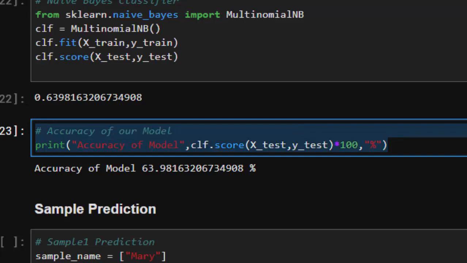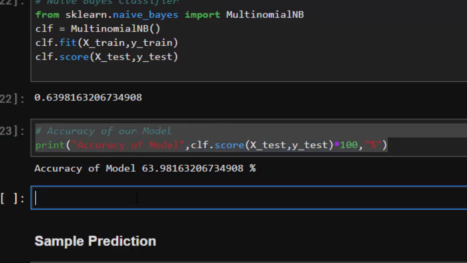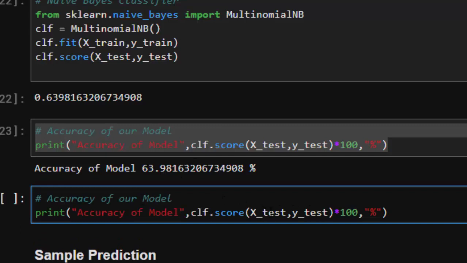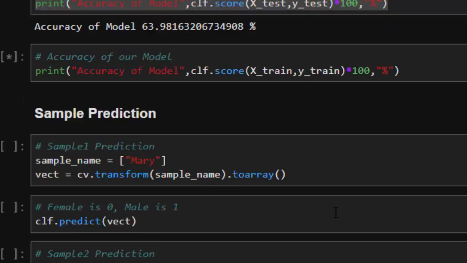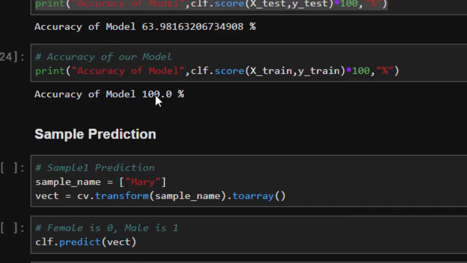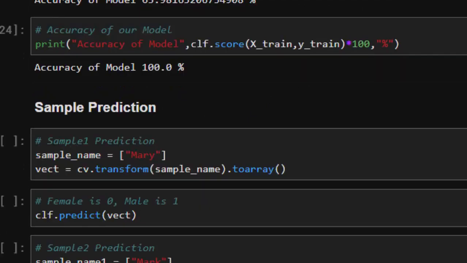Let's do it for our training dataset and see what we're going to get. Instead of making it X test, we're going to make it X train and then y train. And then it's about 100%. Wow, which is so good. So it is almost perfect, which is dicey anyway.